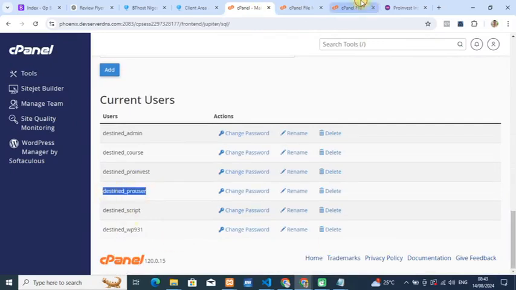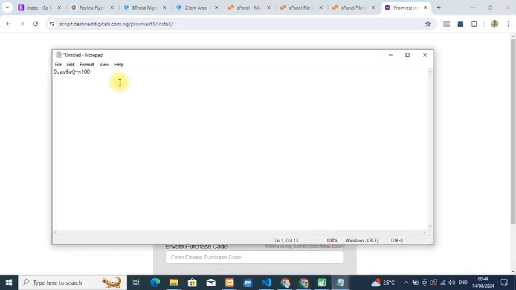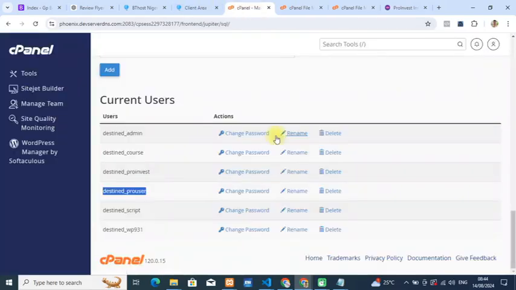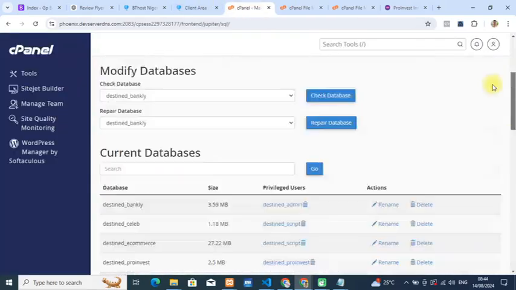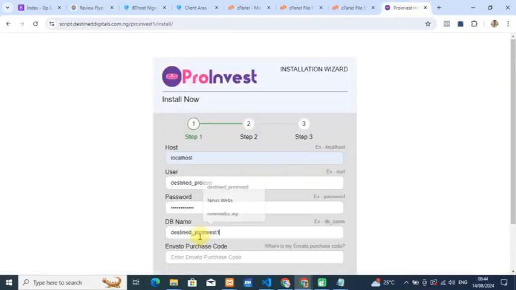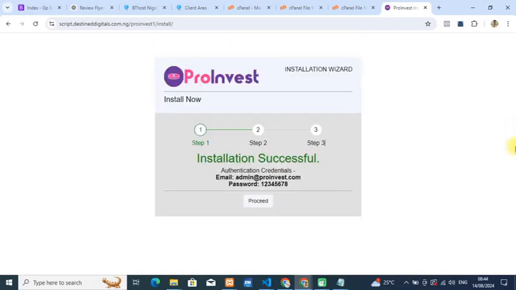Just copy this username right here, then paste it here. Then for the password, remember the password we saved. We're just going to go to my notepad, copy this password, then paste it here. Now the database name, remember the name of the database we created. We're just going to scroll up to current database. This is the database name, so we'll copy it and paste it here. For the purchase code, just type anything and it will work. So start installation. We're just gonna give it a while.